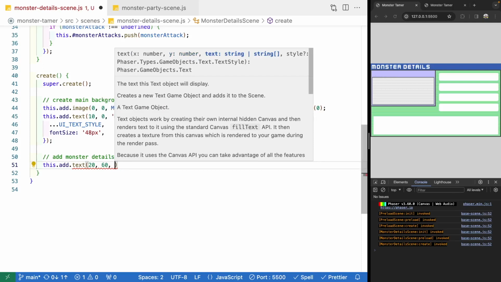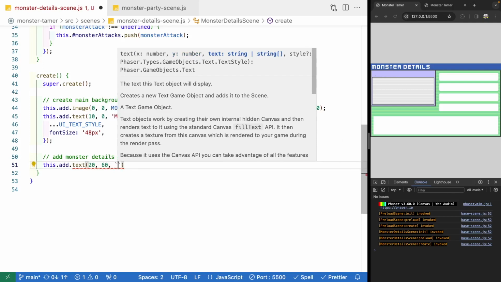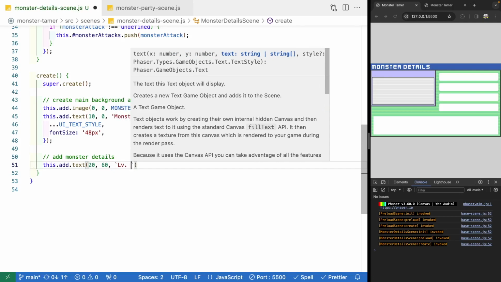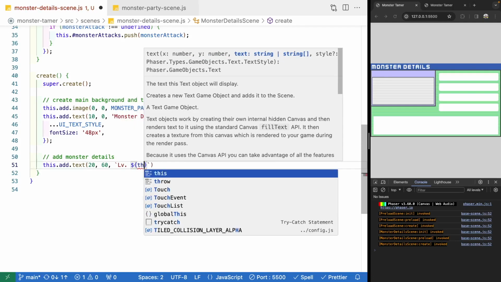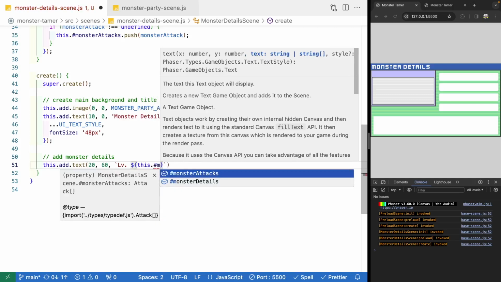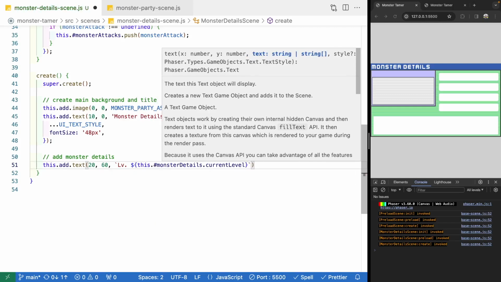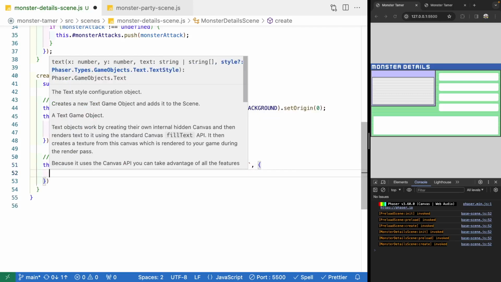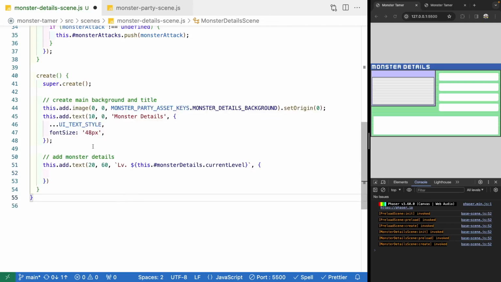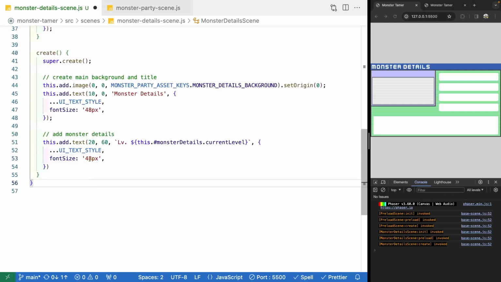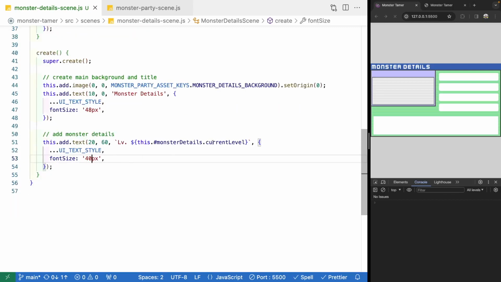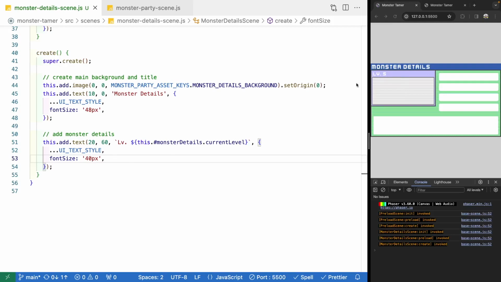Then we need to go ahead and add in our level. So we're just going to do LV, and we'll grab a reference to our monster details. So we'll have this, monster details, and we'll grab our current level. Then for our font styling, we're going to copy our UI text style like we did before, and we'll modify our font size. So let's paste that, and we're going to do 40 pixels for this. So what we should see is now our new level text should get added.